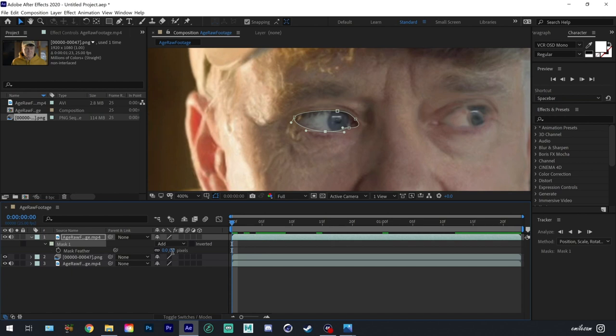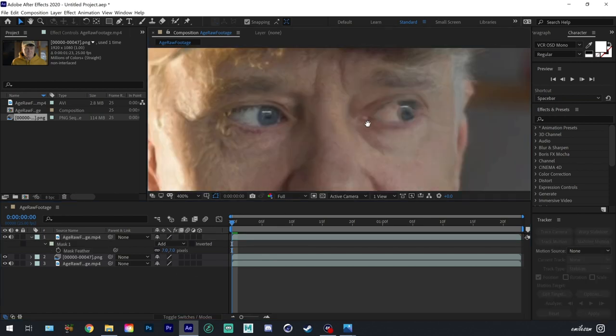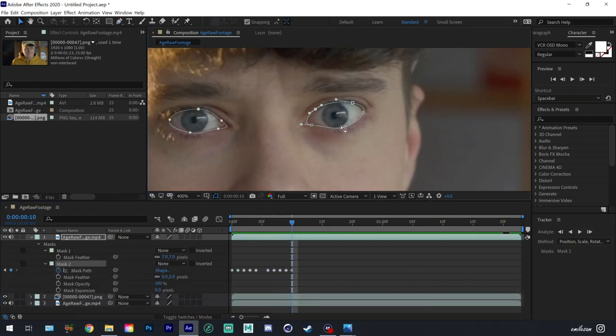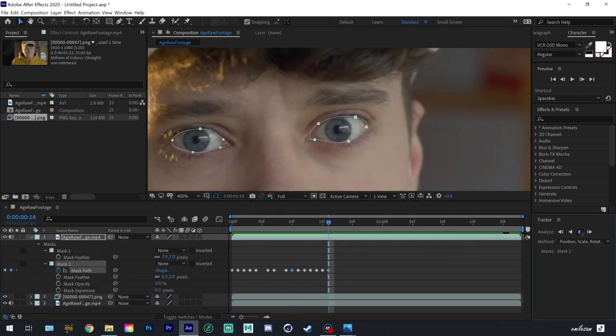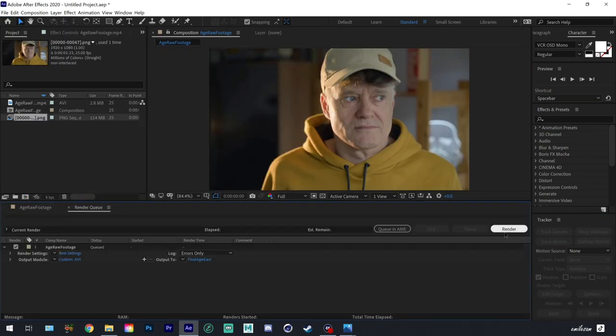Once the mask is tracked, hit F on the keyboard again to bring up feather options, and I'm just going to set it to a value of 7. So that's one eye done. Now all you have to do is that exact same process all over again for the second eye. I'll fast forward through this bit. Once you finish the second eye, you're ready to render. Okay, now it's all done, you should have something that looks a little bit like this.